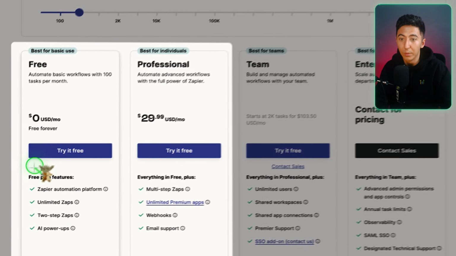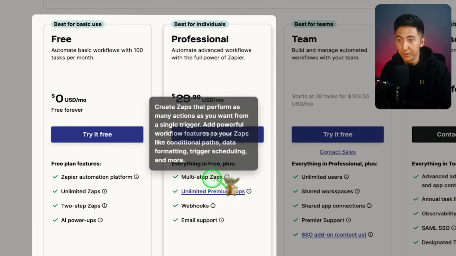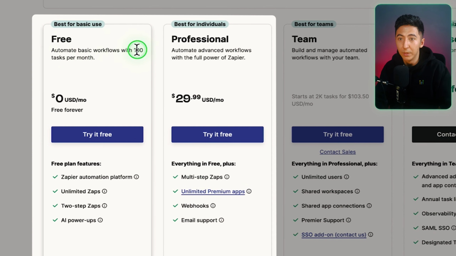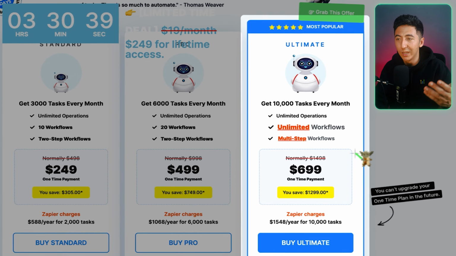So you can see here with the free plan, you can only get the 2-step zaps, where if you get the professional plan, you can have multi-step zaps. Again, on the free plan, you're limited to 100 tasks per month. So if you want multi-step workflows, then you're going to be spending $700 a month. So again, this one is a lot more expensive of a lifetime deal than the other tools, but there's a lot that you can do with this tool.